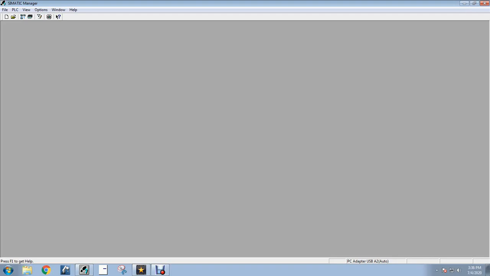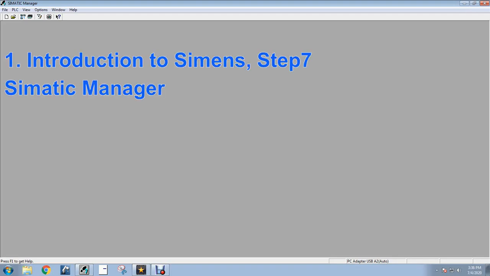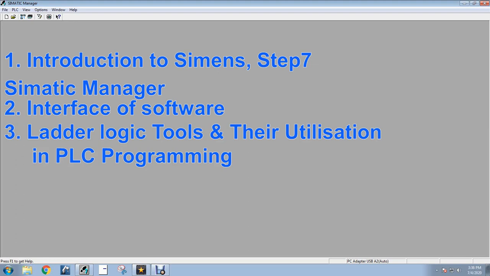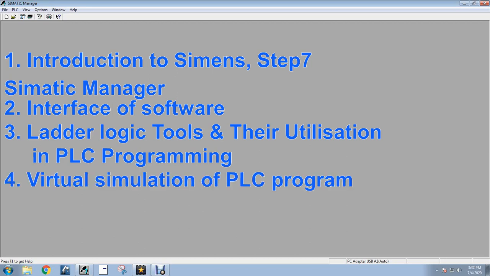In this tutorial, we are going to learn number 1, Introduction to Siemens Step 7 Schematic Manager. Number 2, Interface of Software. Number 3, Ladder Logic Tools and their utilization in PLC programming. Number 4, Virtual Simulation of PLC program.